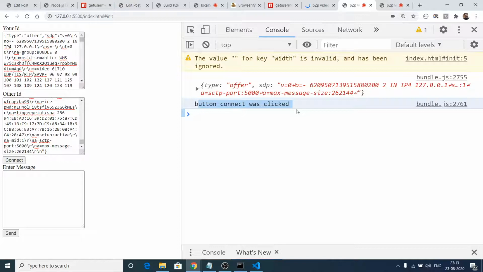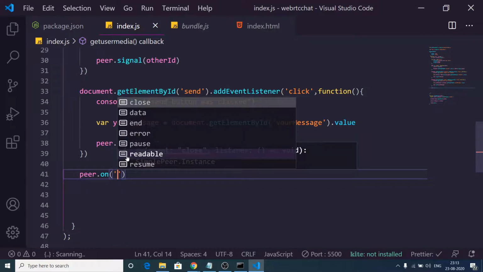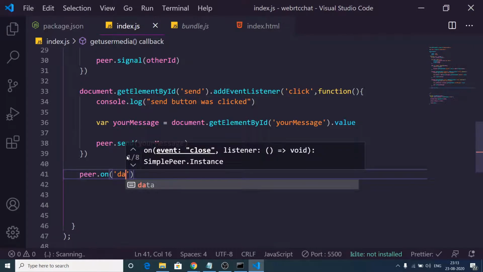We have just sent the message, but we haven't listened for the event whenever the message is coming from the other peer. For that, we have an event inside the peer object, which is peer.on. So when the data is sent, we will listen on this event. This function will hold the data which is coming, and first of all we can just console log the data. Data will be there in the form of message or video call.